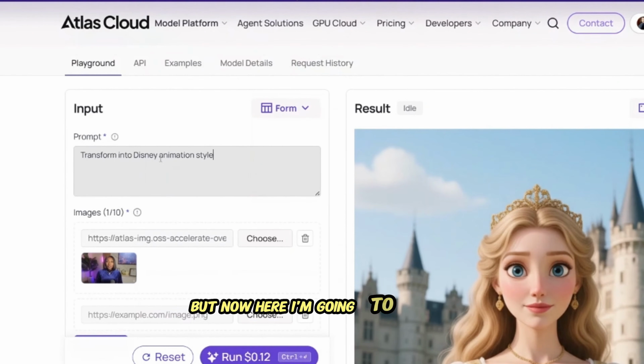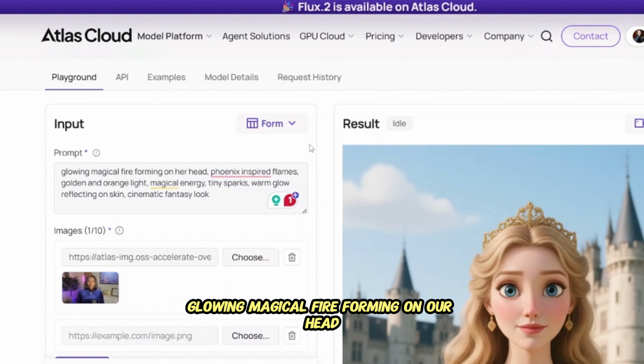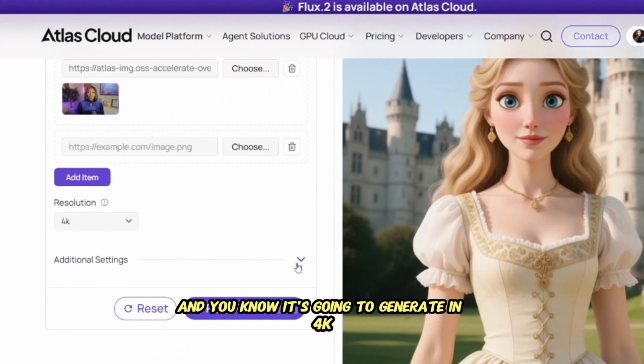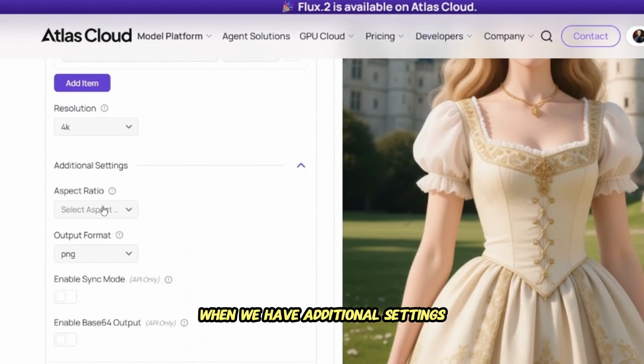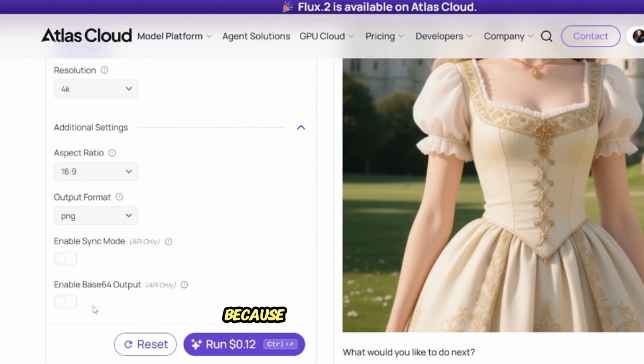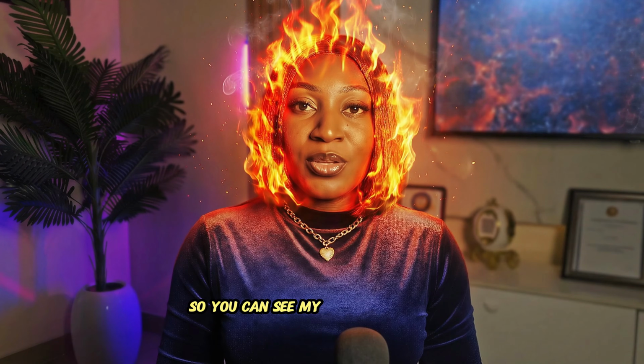But now here I'm going to write my prompt. We're going to write this prompt: glowing magical fire forming on her head, phoenix inspired flame. And you know it's going to generate in 4K. When we have additional settings, we're going to change the aspect ratio. So I'm going to change the aspect ratio to 16:9 because it's a wide screen, and then we're going to click run. So you can see my image is still the same, but it has added fire on my head.